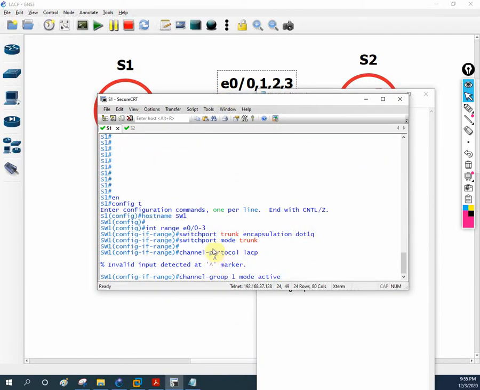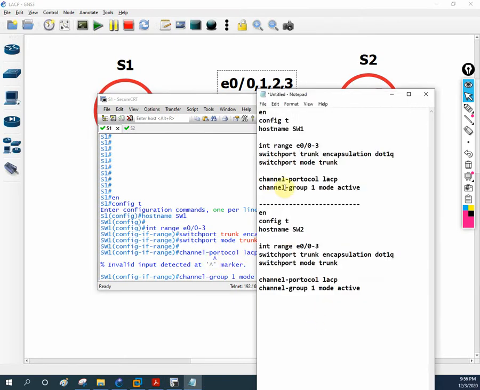If I paste the configuration, I have some error because I wrote it incorrectly. We need to write protocol, but I made a spelling mistake. So let me correct that. Okay, I removed it. Now the spelling is correct, protocol, no issue, now it is good.